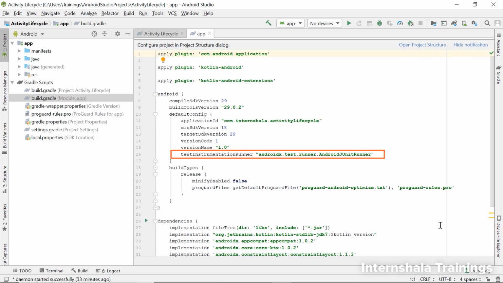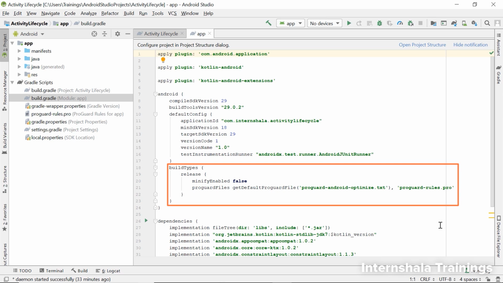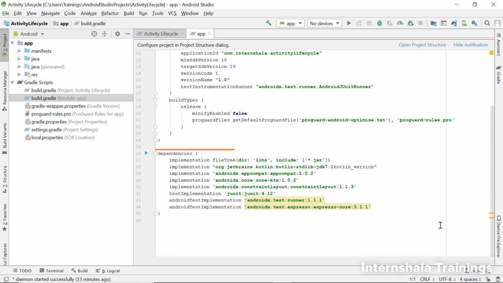Next, we have the test instrumentation runner and the build types block, which is beyond the scope of this training and we will not make any changes to it. Next, we have the dependencies here, which are the external libraries which are required for a project. The ones present here are the default ones which Android Studio automatically adds. We will also add some dependencies here later in the training and will learn their function then. Now all these dependencies are given here in the form of links. The files corresponding to these links are present in the Google and JCenter repositories which we spoke of earlier.